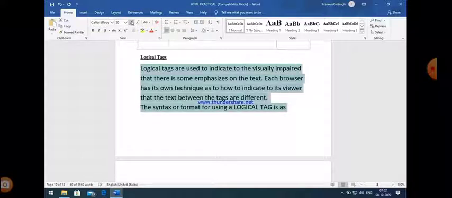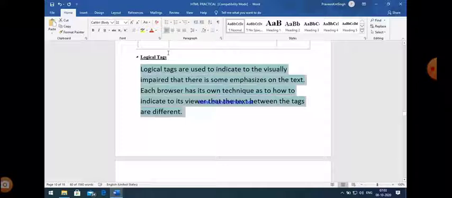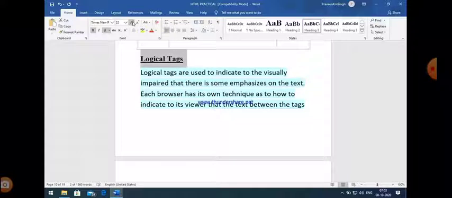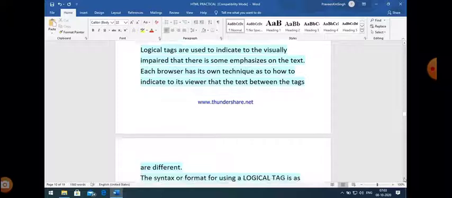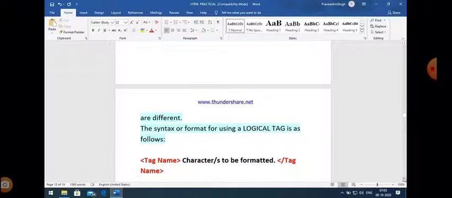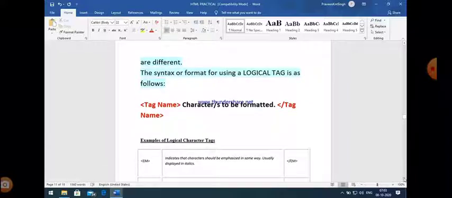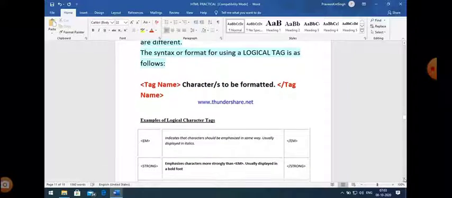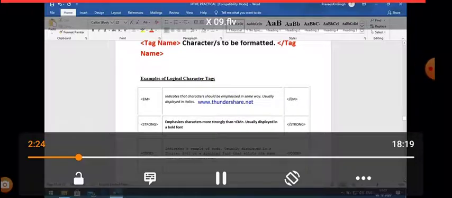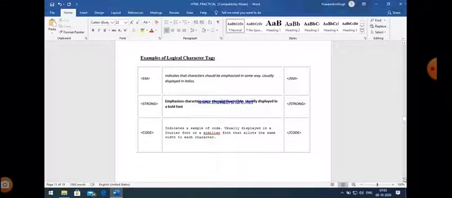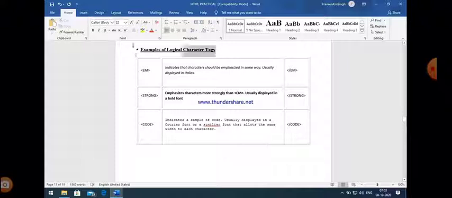So logical tags are used to indicate to the visually impaired that there is some emphasis on the text, and each browser has its own technique as to how to indicate to the viewer that emphasis on the text between the tags. So that is very important. That's why they are called browser dependent. So different browsers represent them in a different manner. For example, Google Chrome shows it in one manner, Internet Explorer may show it in a different manner. Okay, so these are some examples of the logical tags; you can easily see on the screen.